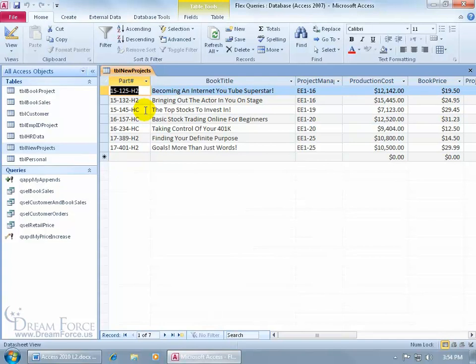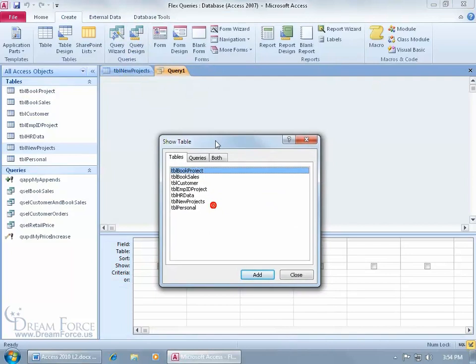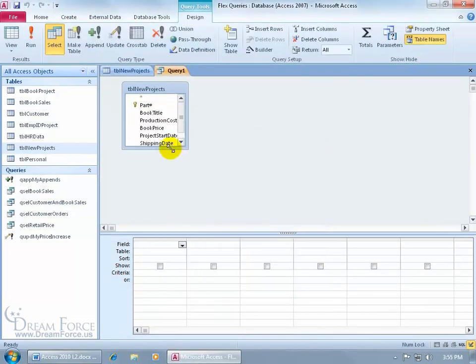So to get started, come up here, click on the Create tab, go to the Queries group, click on Query Design to open it up, and it's going to be the new project table. Double click, close out. Let me click and drag to stretch it open. And then I want to delete all those books whose part number begins with 15 because we just added them over, as you recall in the previous training video, to our book project table. So I no longer need them in the new project table here.